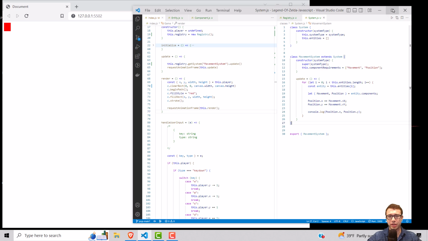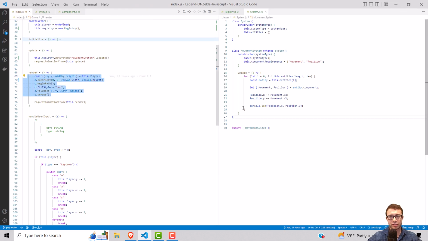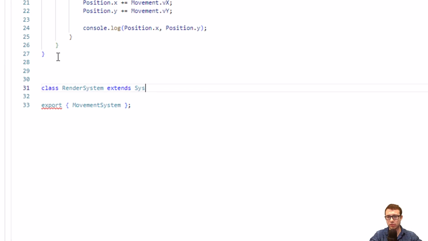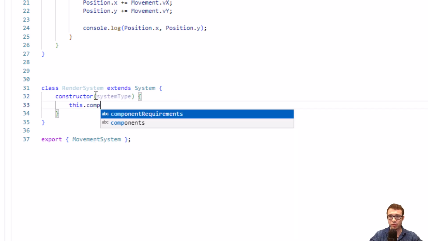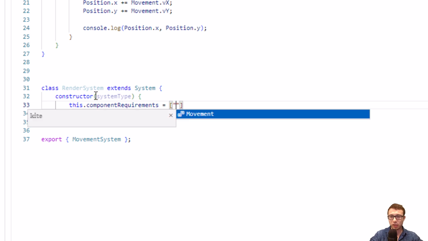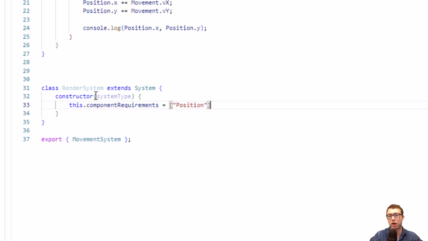The render system is going to take over some of this context stuff. Extend system. We're going to be using context in the render system. So constructor. It follows the pattern of the previous system, so it has system type as an argument. Then the system's component requirements. For now we'll just put position as the only requirement, because a thing doesn't necessarily need to be able to move for it to be rendered. Later, we're going to have a sprite component, and that will be part of the component requirements for render system.